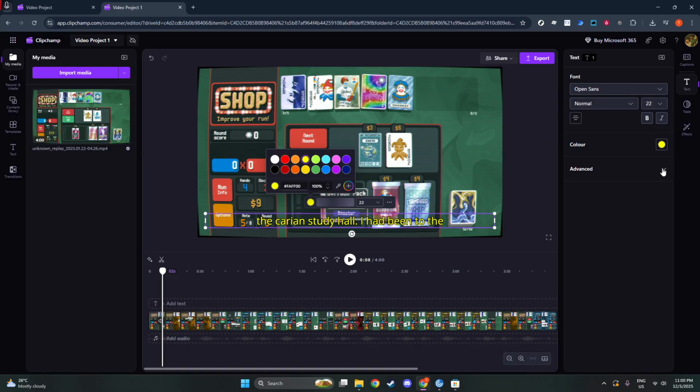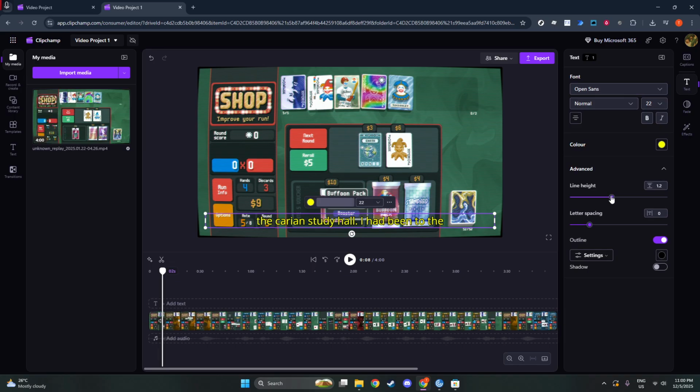You can also reposition captions by dragging them in the preview to place them at the bottom, top, or wherever works best for your layout. Keep them inside safe margins so they don't get cut off on different screens. If you've previously uploaded custom or brand fonts, you can select them here to keep your video on brand.